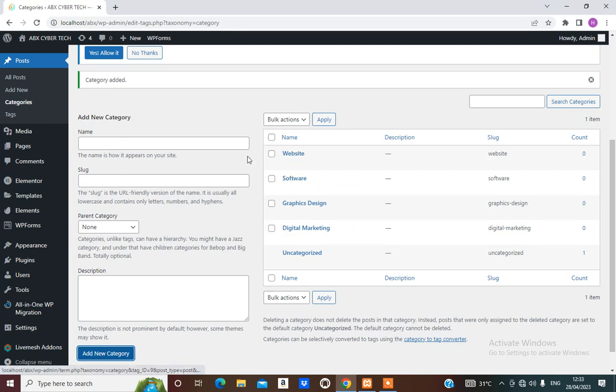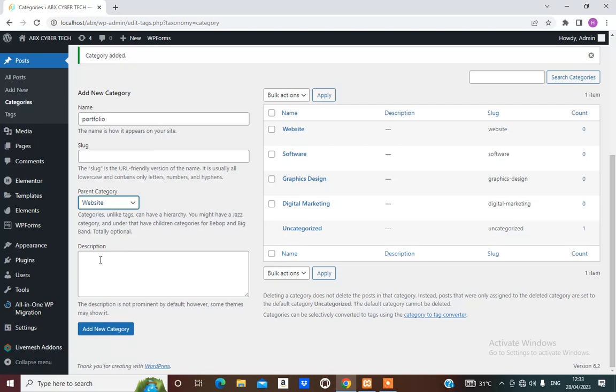Like this website, maybe I can have a subcategory here that I'll call portfolio. Now come here. Under this parent category, I will have to choose the parent category where I want this to be a subcategory to. If you have a description, you can type it here. Otherwise, you leave it empty. Then add category.